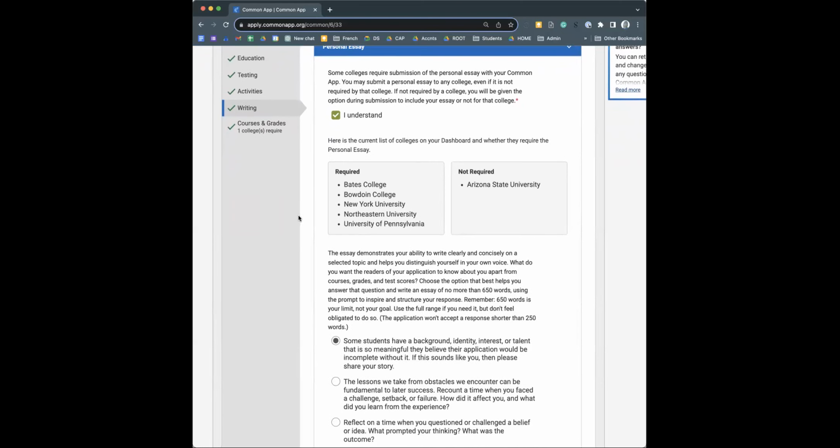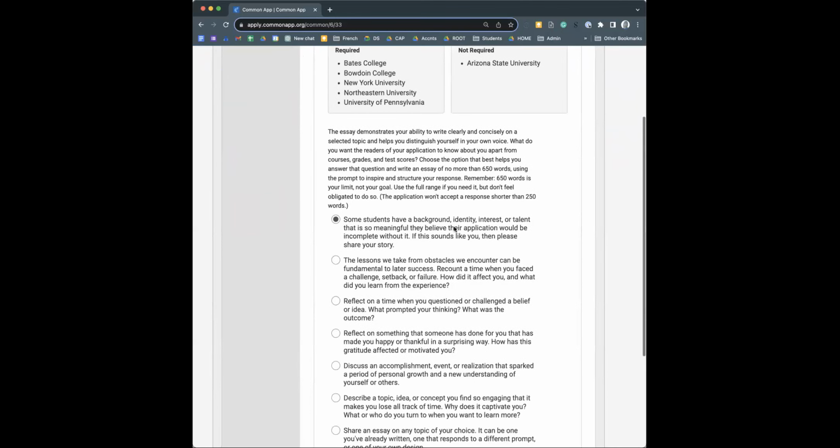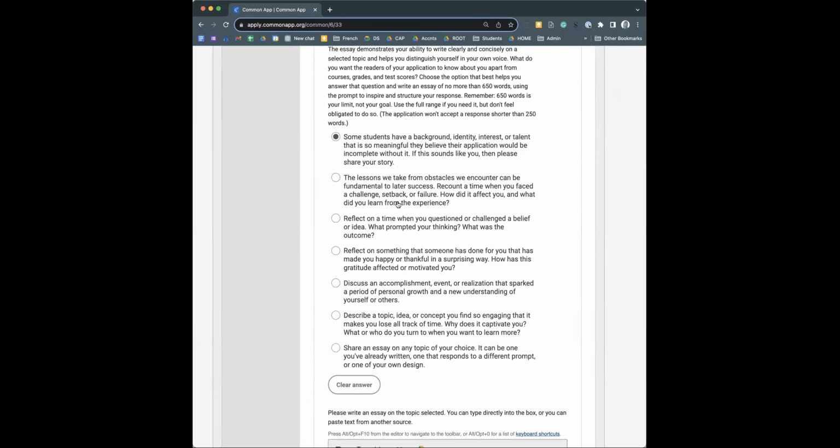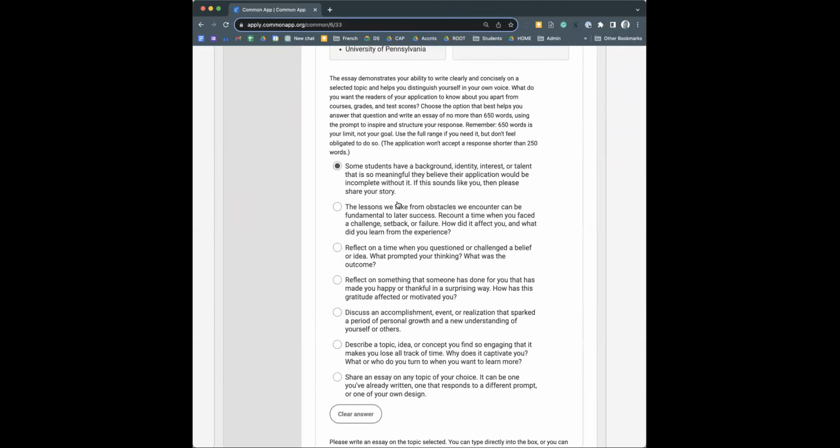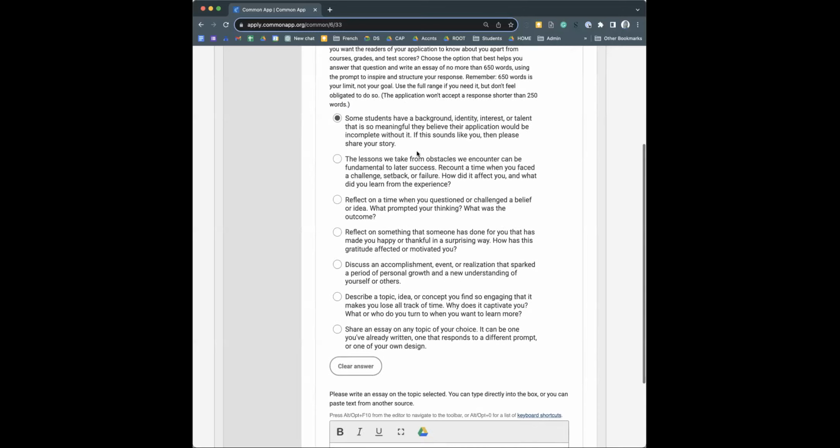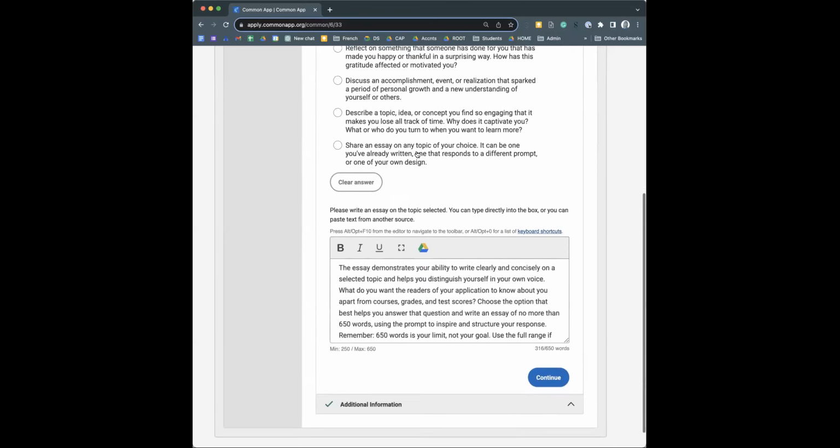Then here you're going to see which schools require it. So Arizona State does not, right? All these others do. This part you don't need to worry about, but what you'll need to do if you want to look at the whole application, well, we'll see if you need to do this later on. I'm not sure that you did, but you can go ahead and try this.